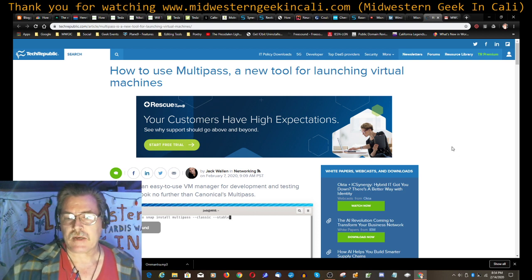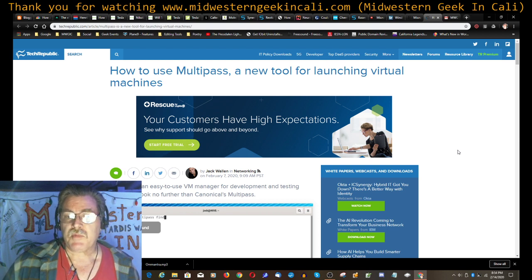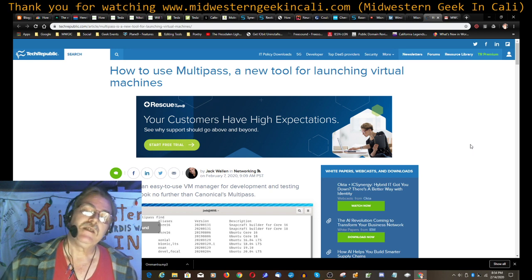And unlike Microsoft's Hyper-V, this one is going to be free, more than likely. So if you're interested in playing around with virtual machines and machine virtualization, this is definitely one for you.